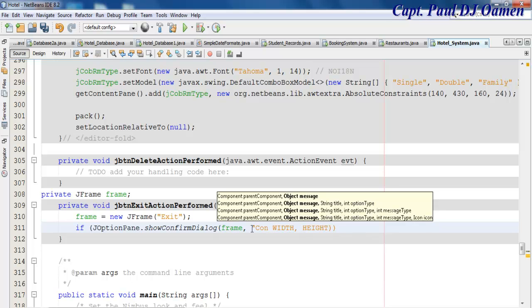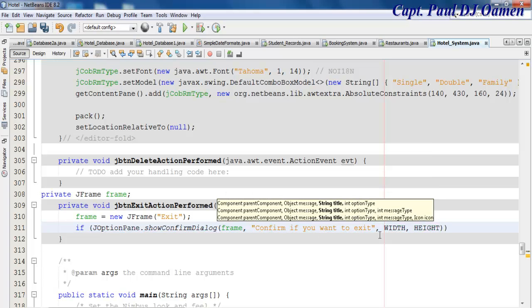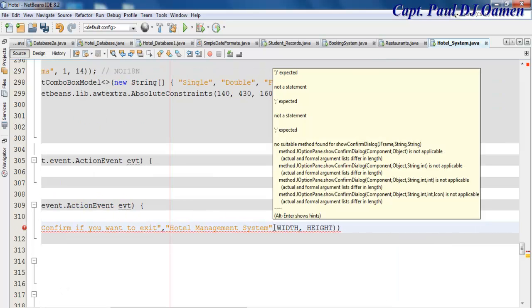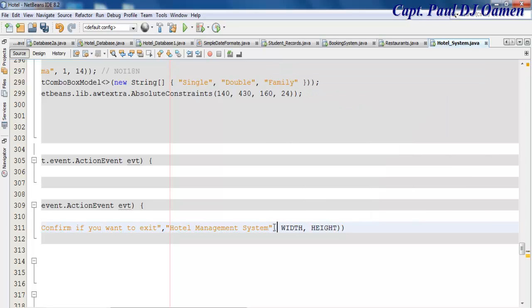Let's say equals confirm, confirm if you want to exit, and it's a comma. Let me enter the name of my hotel there. That will be hotel management system there. Now one other thing is, let's add a message box. There's a comma, and get rid of all these. I don't need them. We'll enter one message box there.